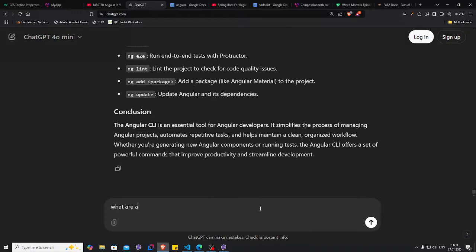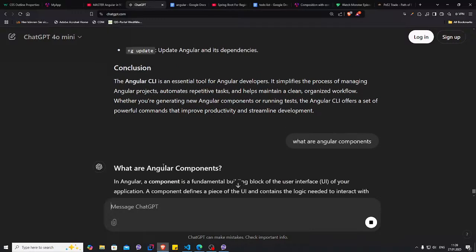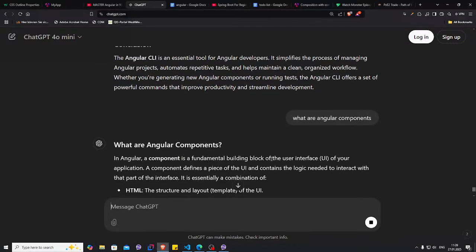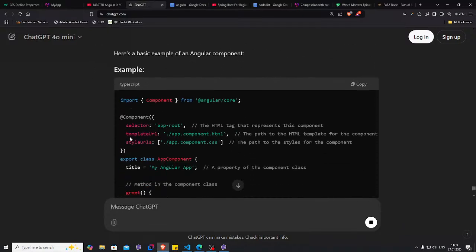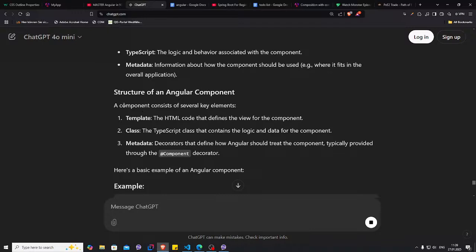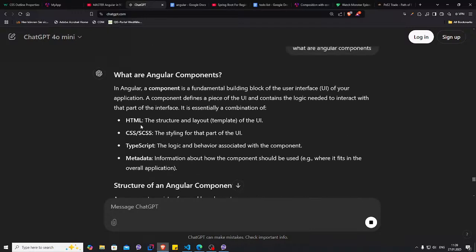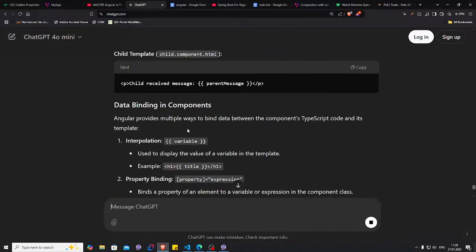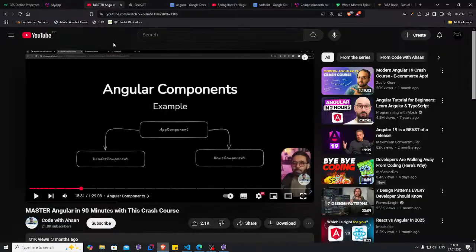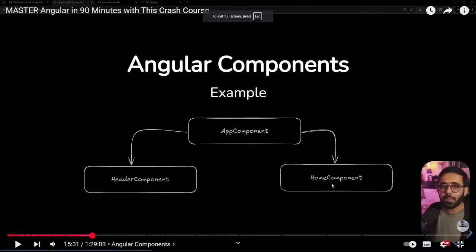What are Angular components? It's a fundamental building block here. It's a block, that part I understand, but it consists of a template, class, and metadata. It defines a piece of the UI and contains the logic. So according to him, though, the app component consists of a home and a header.